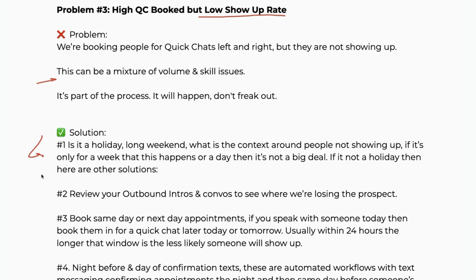All right. Let's say it's not a holiday weekend. Then what? The second thing you've got to do is review your outbound intros. So you're booking the quick chats, but people aren't showing up. Well, where are you losing the prospect? Very similar to the messenger, right? You're messaging people, but they're not biting on the quick chat. Well, where's the problem? Where are you losing people? Same thing here, right? You're talking to people, and you're scheduling the quick chats. Where are you losing them? Why are they not showing up?